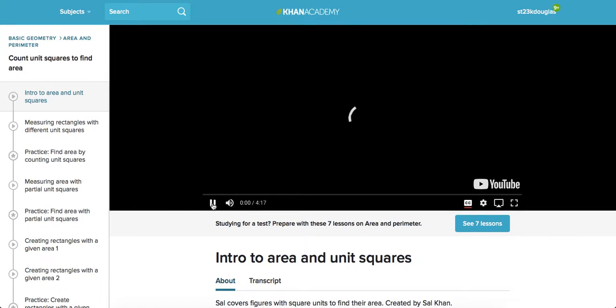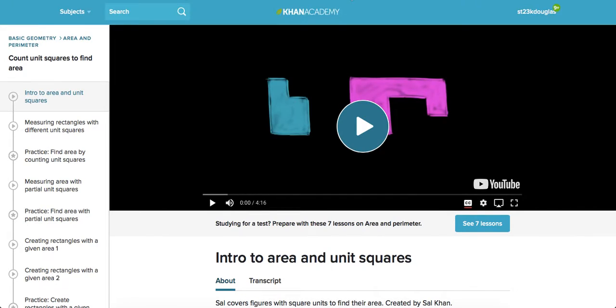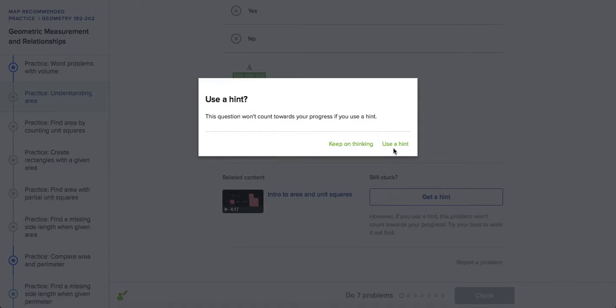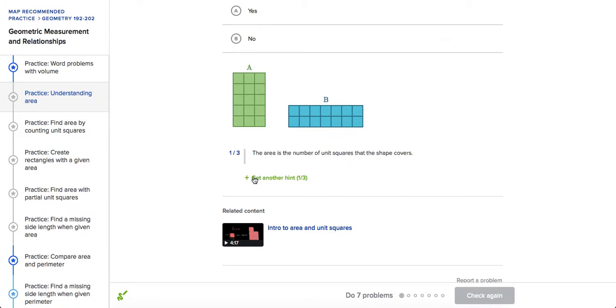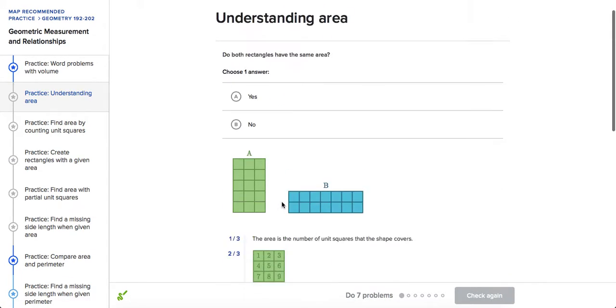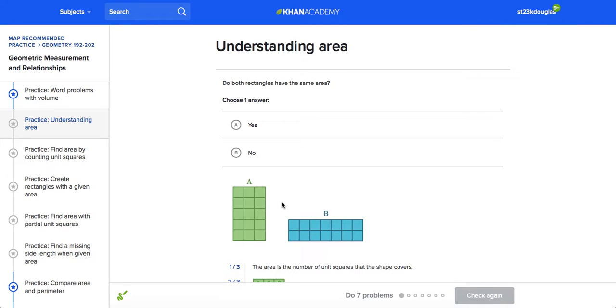So that way I can actually further understand this, and then I can go back and make sure I get it right. And if I'm still unsure, I can use a hint, and then that will tell me, and I can get more hints that will help me figure out the answer until I've discovered what the answer actually is.